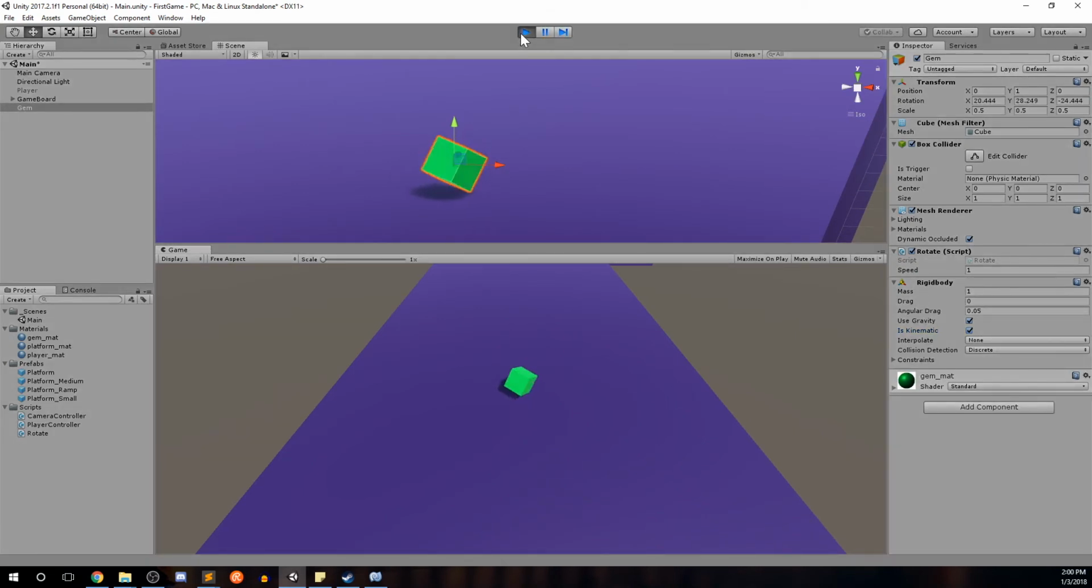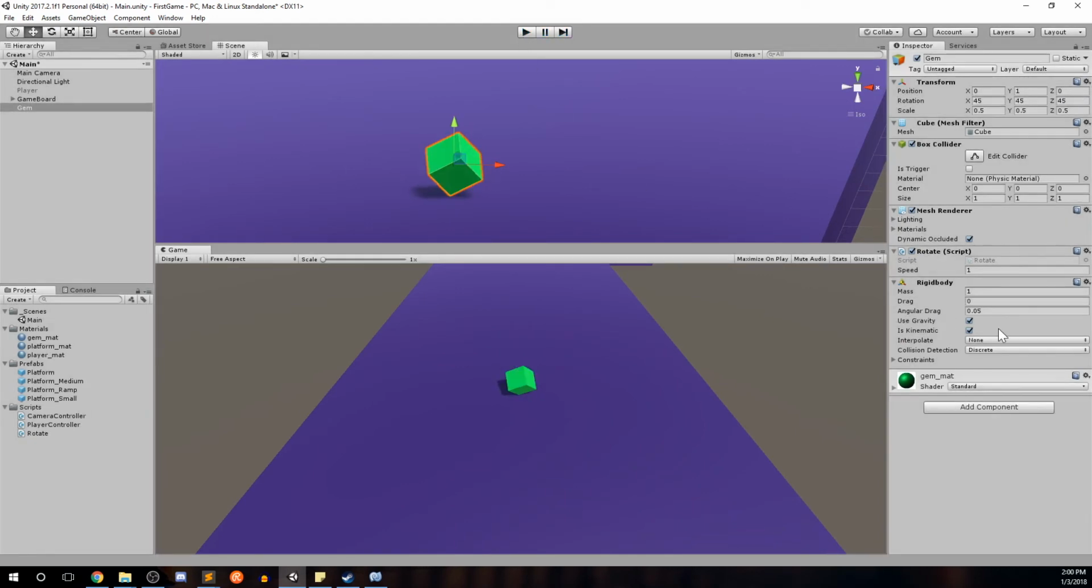Awesome, still looks great. Now I'll leave it up to you guys to mess around with these checkboxes: isKinematic, use gravity. I encourage you to play around with those and add your player back into the scene and see how the player interacts with your gem when various things are turned on and off, so you get a better understanding of what the various attributes do in rigidbody.